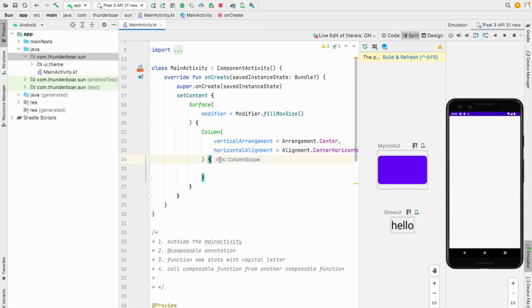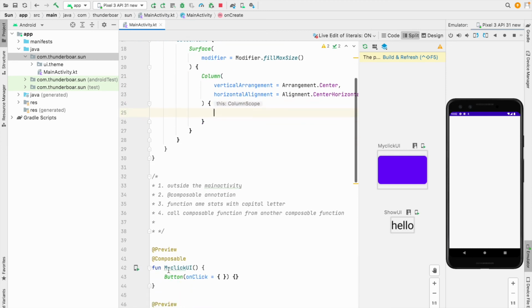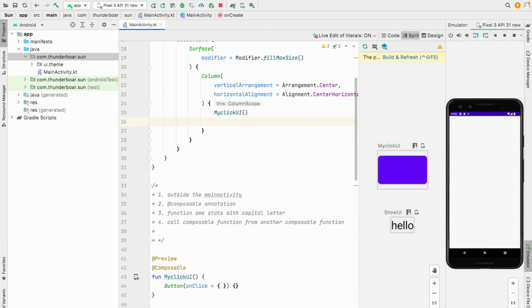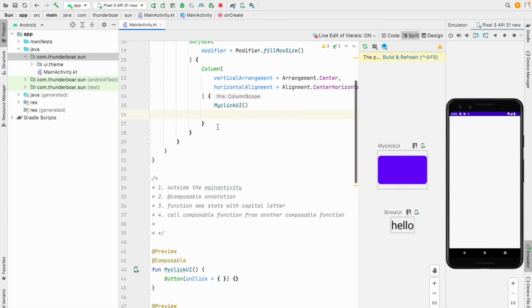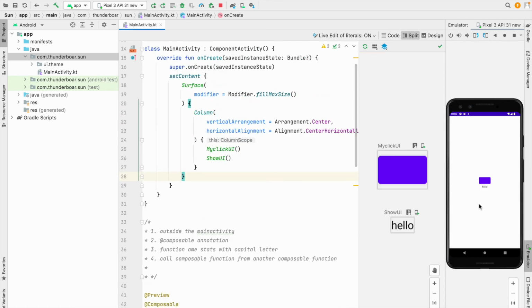So inside this column's children, I'm going to call these two composables. One is my ClickUI, right? The second one is ShowUI. So I just call the ShowUI. Okay, now I am going to run the app. By default, I can see that this is hello, right?